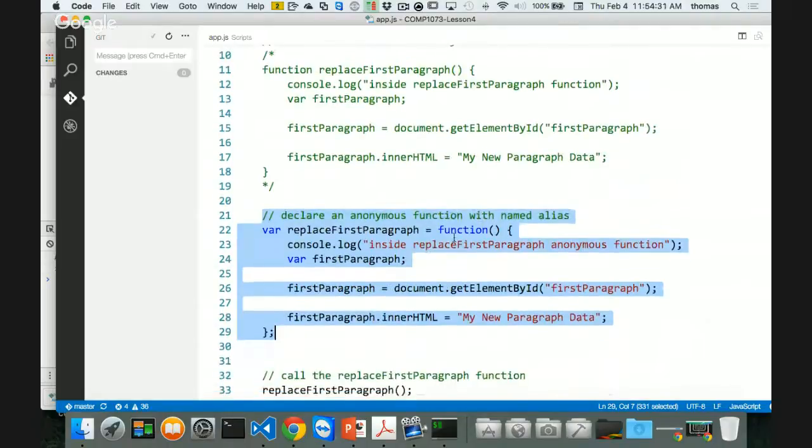This second method, once I declare an anonymous function this way, it exists. It is not waiting around to be called. It could even self-execute if I wanted to, right? And all I'm doing with my replace first paragraph variable is pointing to it. That's all I'm doing. It's a different way of looking at things. But for now, let's look at that little function as an alias. It's just also known as this function expression.